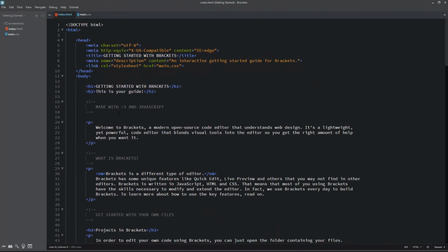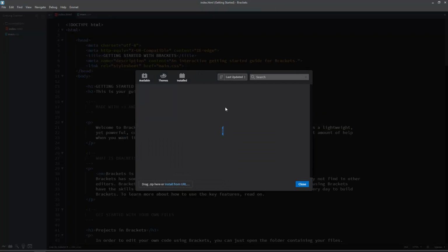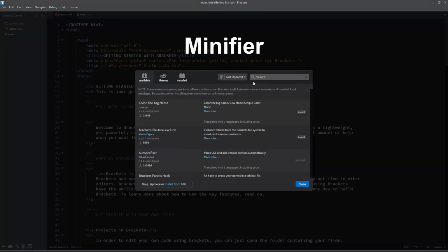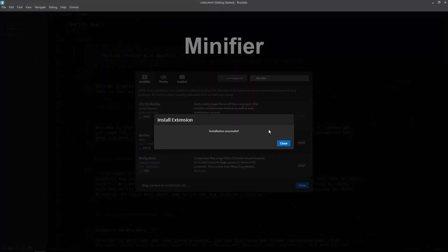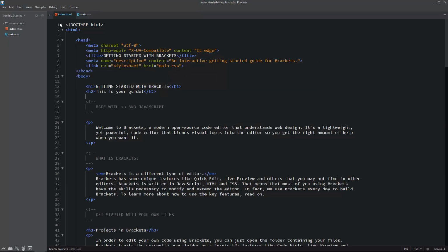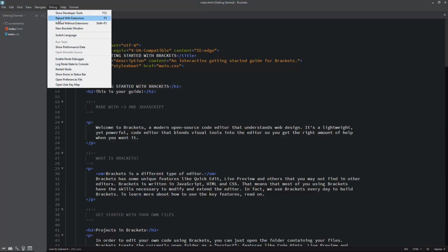The last extension I want to install is the Brackets Minifier extension. I'll go to the Brackets Extension Manager and search for it. Simply type minifier. This is the extension I'm looking for. I will go ahead and install this JS CSS Minifier extension. Okay, it just finished. I will close these windows and reload my Brackets code editor with extensions.